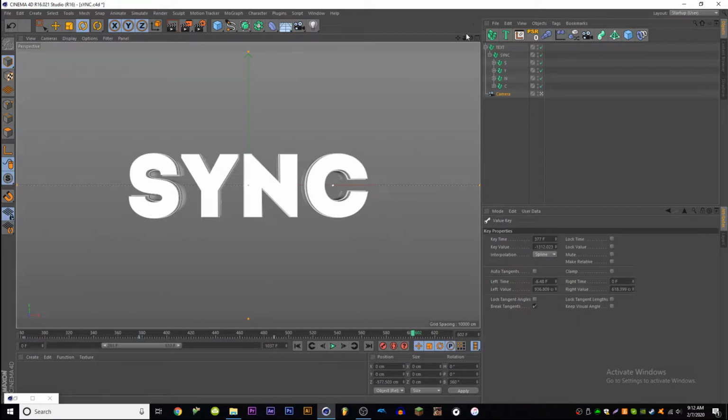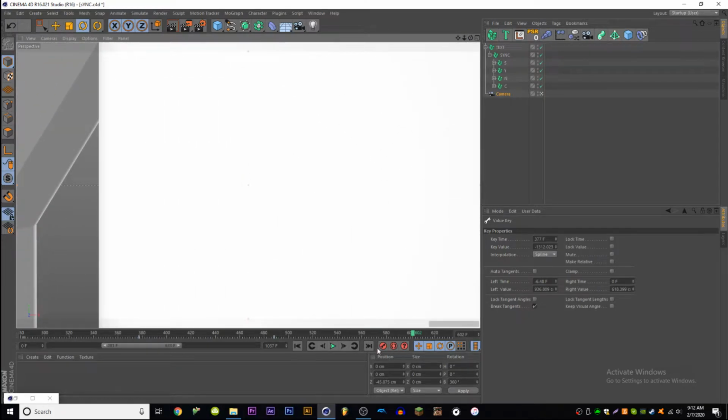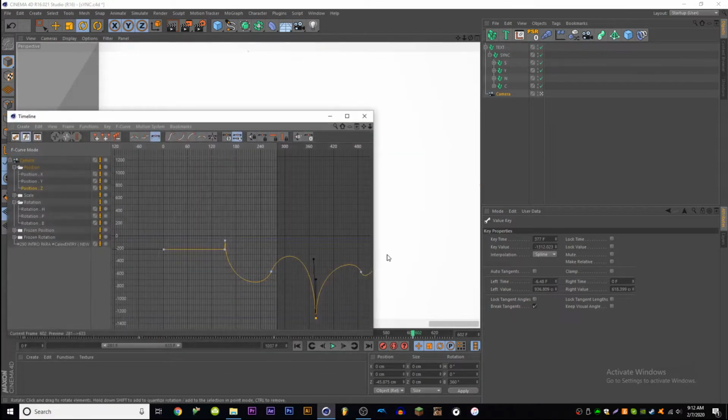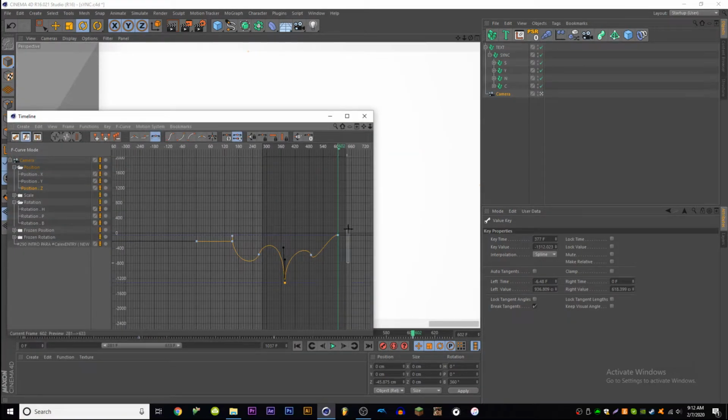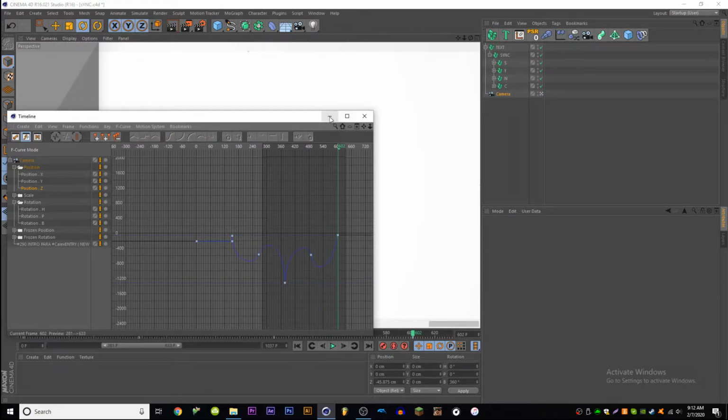And I'm just gonna make it zoom in, so then like that. So that's the ending. And fix the F-curves up a bit.